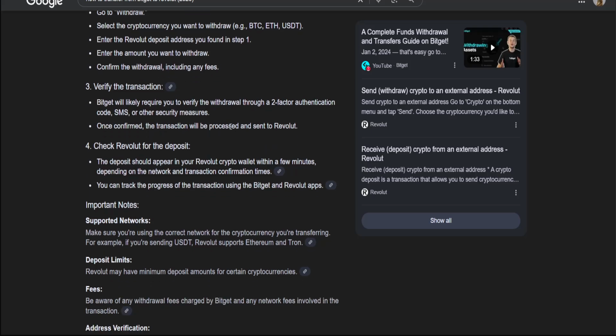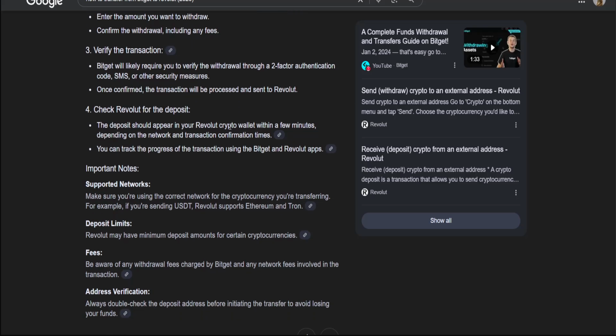Then verify the transaction. So Bitget will likely require you to verify the withdrawal through a two-factor authentication code or SMS or other security measures. And then once confirmed, the transaction will be processed and sent to Revolut. And then check Revolut for the deposit.